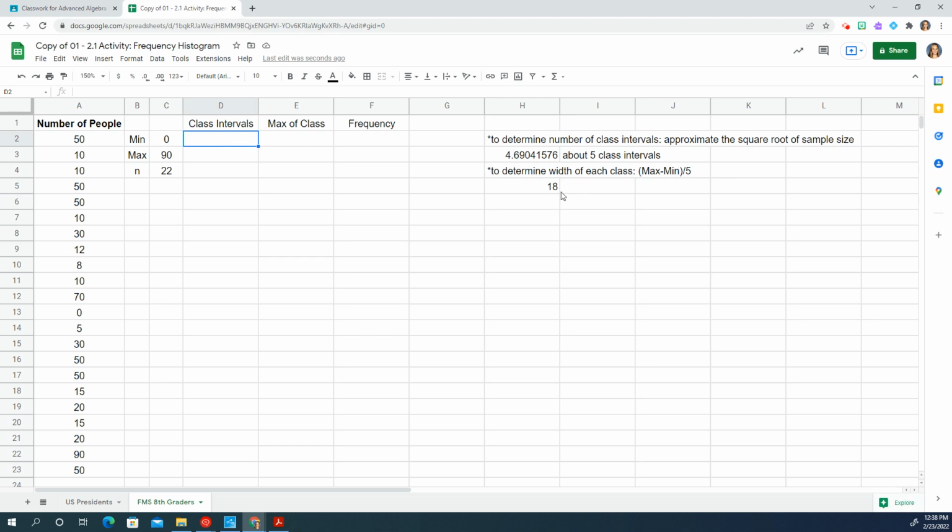How'd you get the square root one? Equals SQRT, and then parentheses. If you're doing it of what? The sample size of 22. Okay.